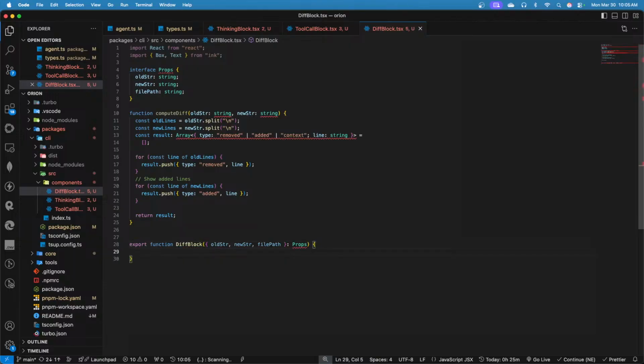Props and cost difference, compute difference, and old string versus new string. What's this, my bhai? Return a box. Oh, I hate this kind of styling. Okay, this is the first and last time maybe I'm working on that. We don't know the future.